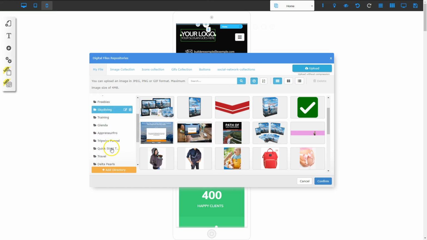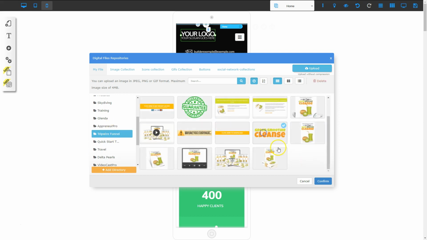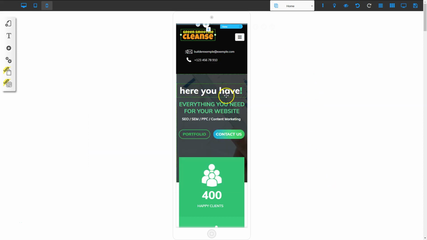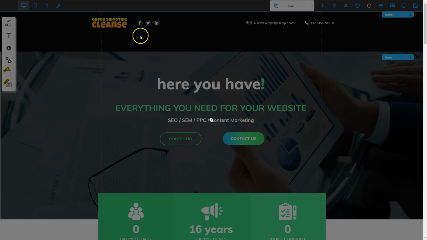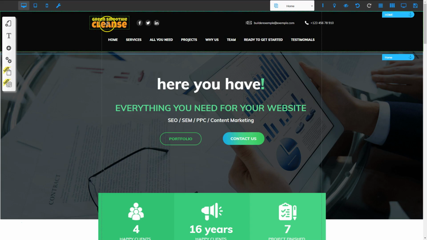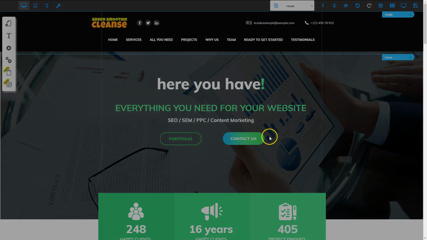I'm going to go ahead and choose just a generic logo, just like that, and click confirm. And now you can see that I've changed that image. And if you take a look at the desktop version, now that I've changed that image, you'll actually see that that image is on the desktop version as well. So just remember, when you change it on the mobile, it changes it on all versions.